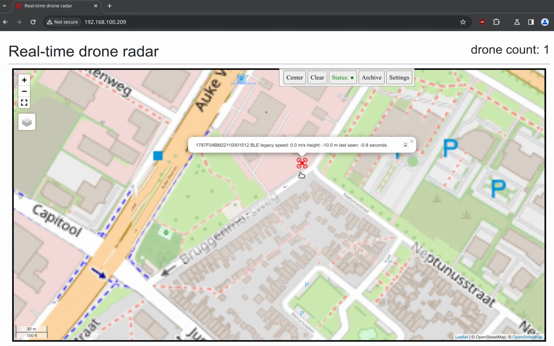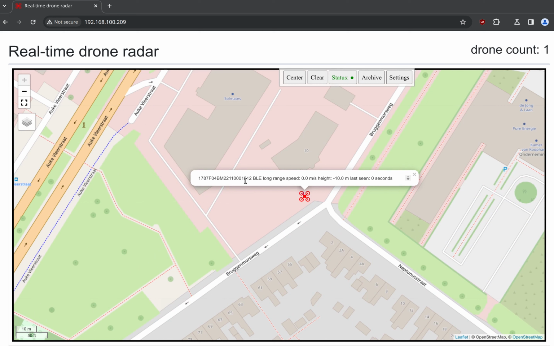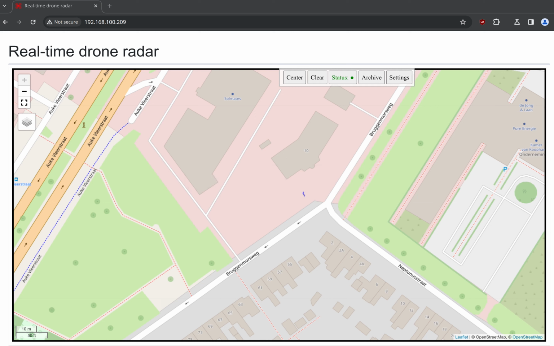I can zoom in with my mouse, and then you see here there's a pop-up appearing. It shows you some vital information like the serial number of the add-on or drone, the transmission mode, the speed, the height, and when it is last seen. So I powered off the DB120, and you see here the blue line of the track. So if I press the button clear, that got removed.